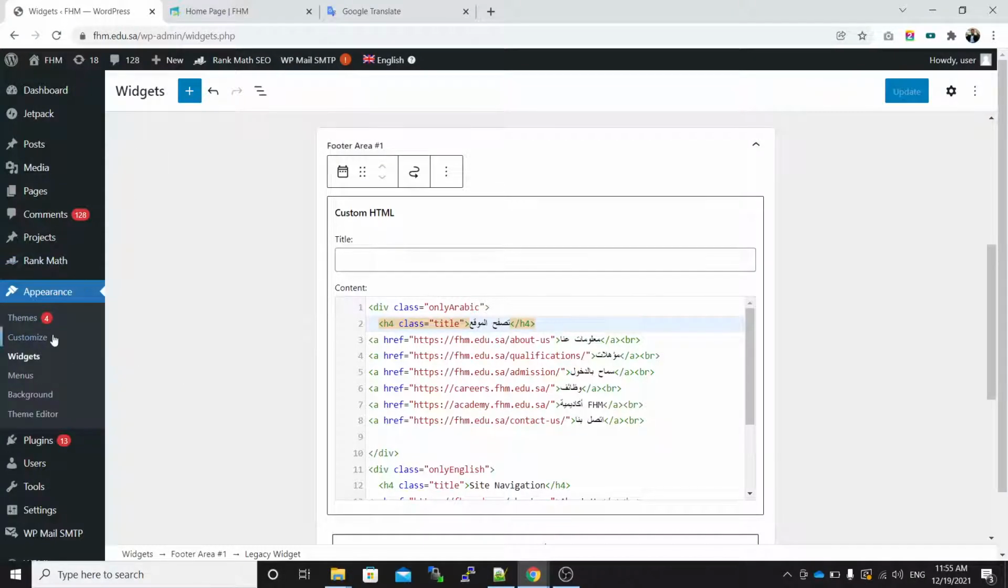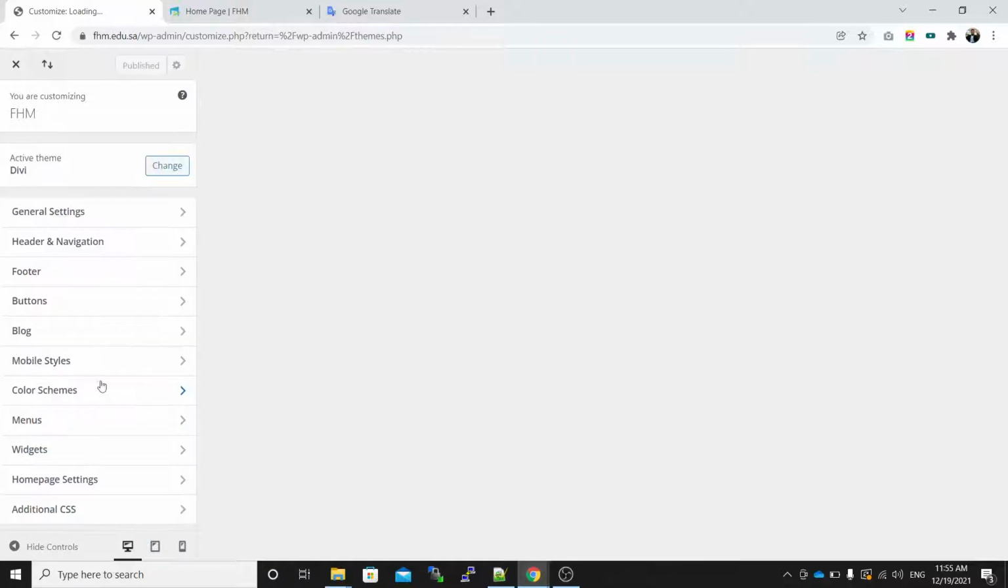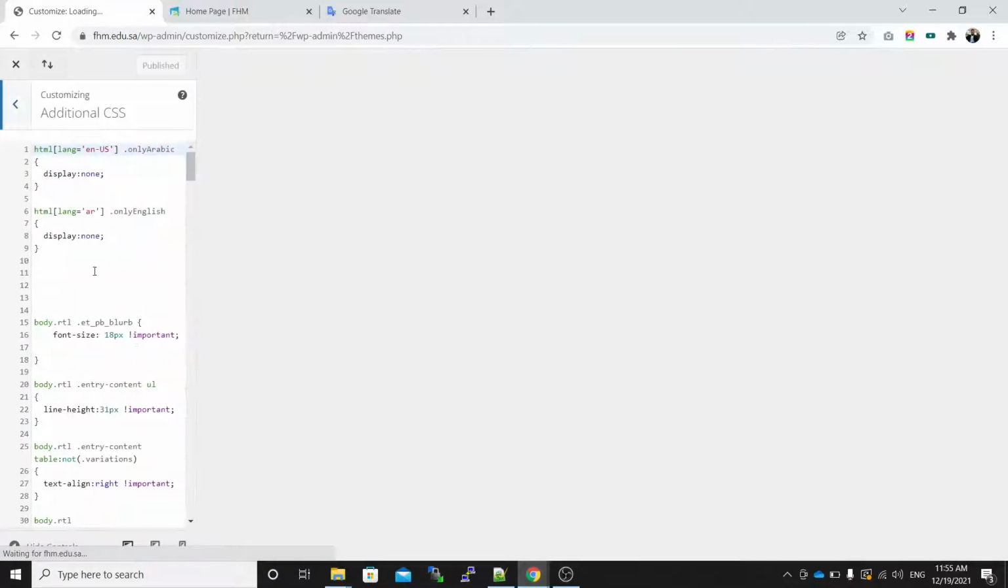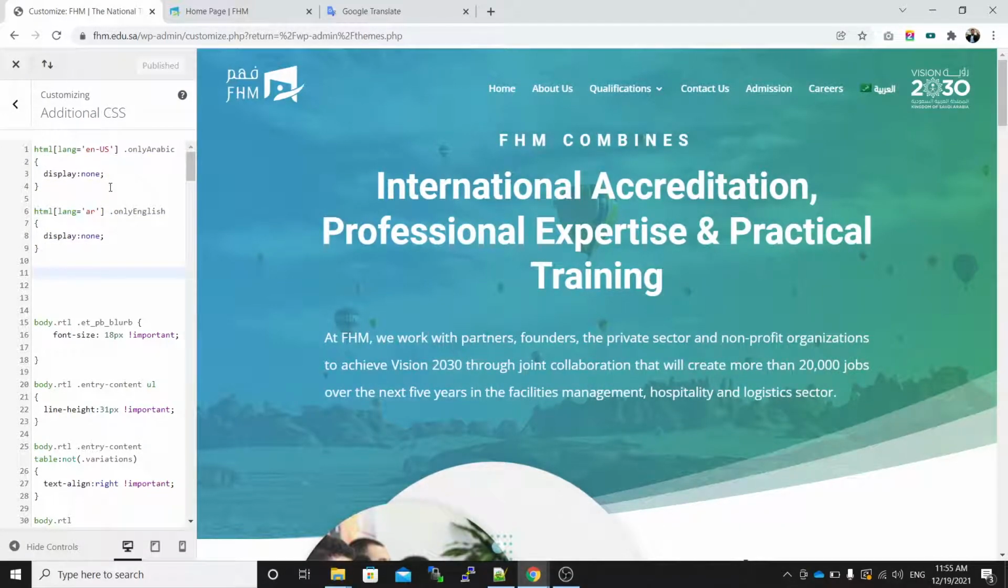You need to put the CSS. So for that, go to Appearance and go to Customize and add your custom CSS here. I will be sharing the CSS with you. It's a simple CSS, this one. The purpose of this CSS is to show only the content which is relevant.